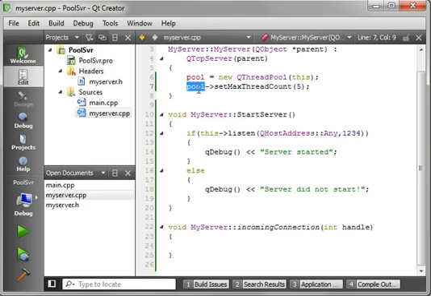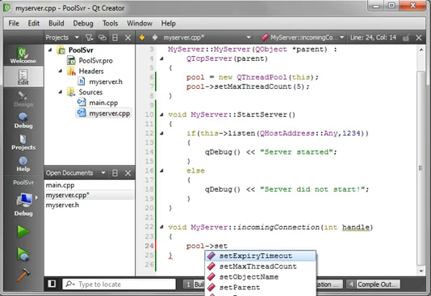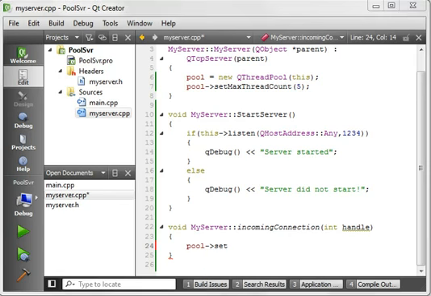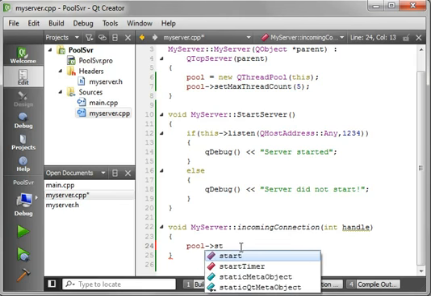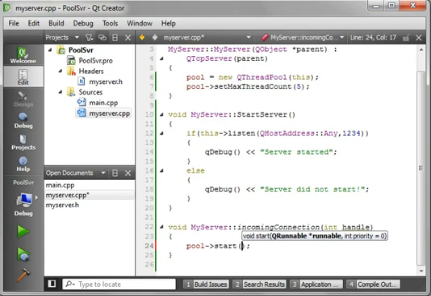Now, in order to work with this, we're going to have to start an object. Notice how it says QRunnable. That's probably something we haven't really discussed a whole lot. What is a QRunnable? A QRunnable is just a task, a piece of code that you want to execute. And we need to create one of those.